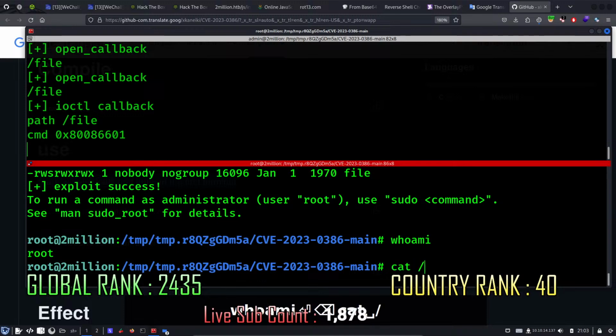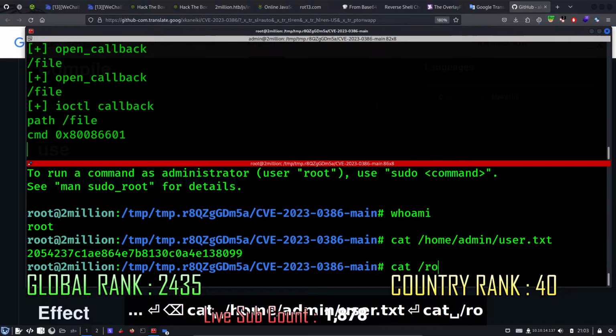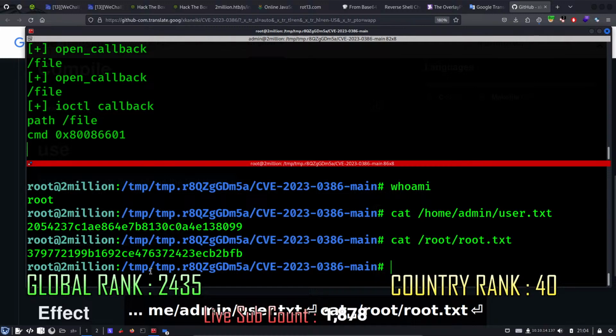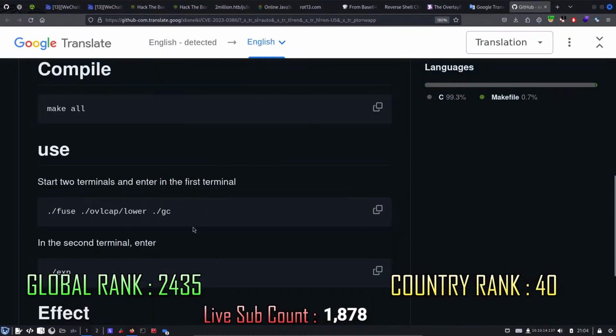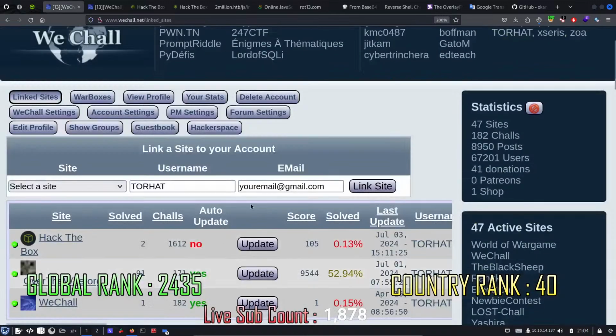Okay, so cat slash home slash admin slash user.txt, cat slash root.txt. Okay, so this is how you get user and root flags. And once you update user and root flags right here, this should be done. And once this is done, go here and say update. Okay, so it does not update automatically, you have to update manually. Okay, so okay, done.